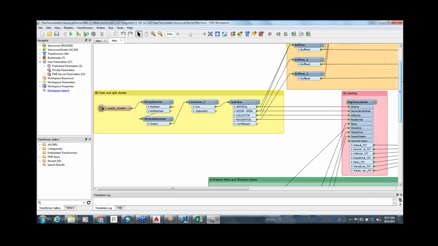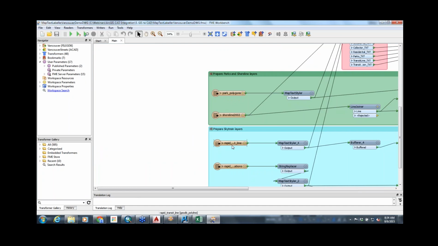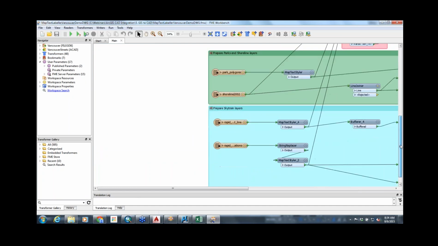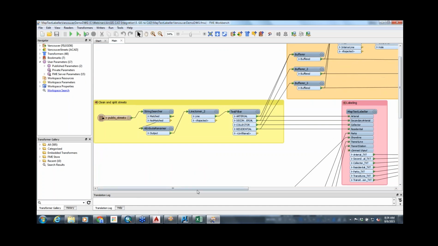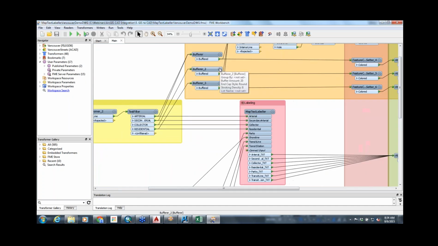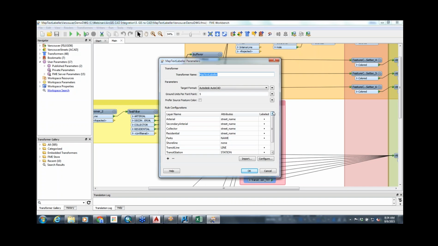So we're basically bringing in our GIS layers. We've got the public streets, the parks, the shorelines, rapid transit lines, etc. We're doing some work on them to create buffers, get in some filled buffers, make them polygons instead of lines, just to make them look good. But the key thing to this workspace is this part here. It's the map text labeler. This basically lets us create all those nice labels in the proper places so they don't interfere with other labels, they don't interfere with the geometry, and they look good and they're useful. This is a key transformer for anyone who's doing labels.